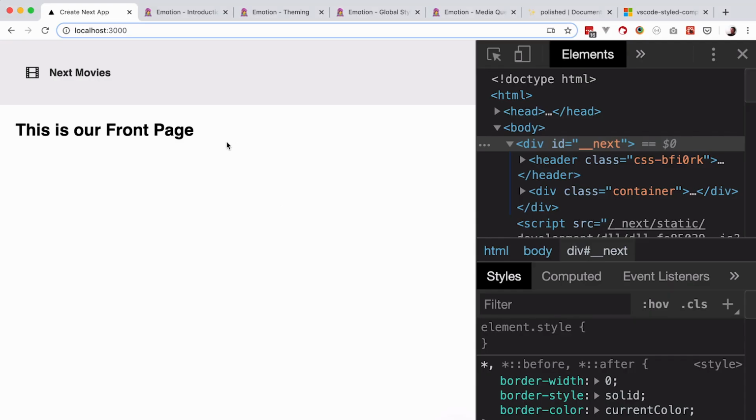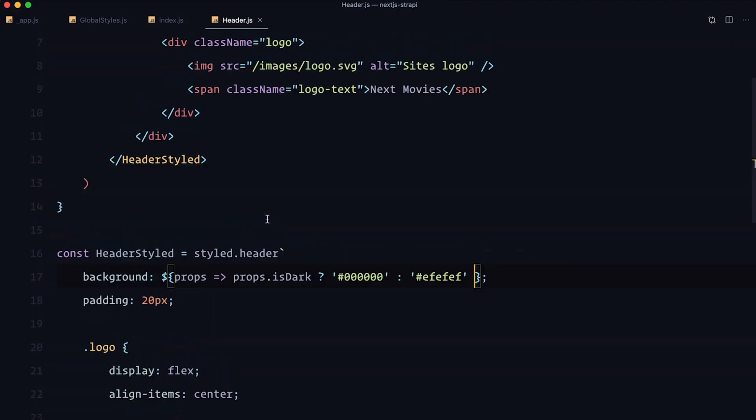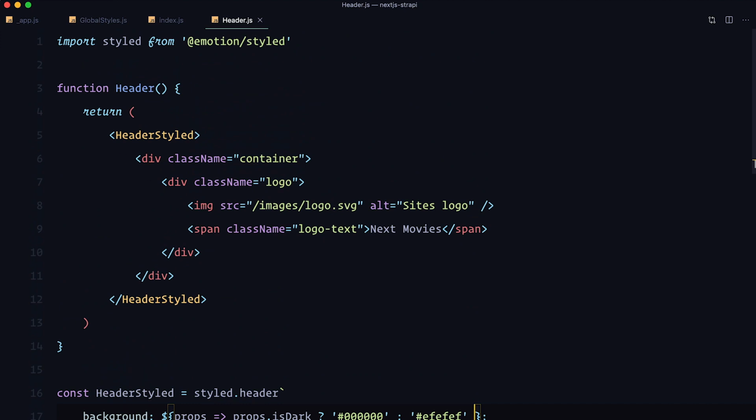Now if I save this, nothing is going to happen. If we go to our browser, it's still a light theme, quote unquote. And this is because we still didn't pass that prop to our CSS. And how do we pass it? Well, we pass it very easily. So we just go to our header styled right here. And then we say isDark equals isDark. And we have to pass it here also.